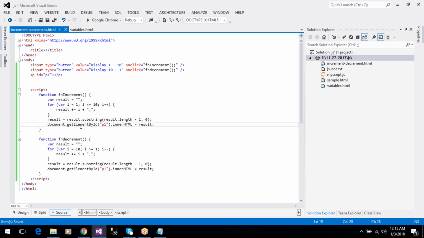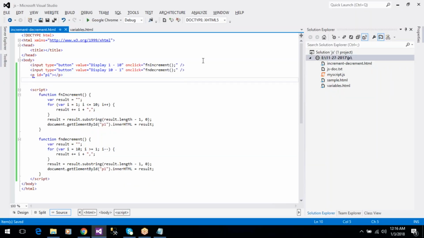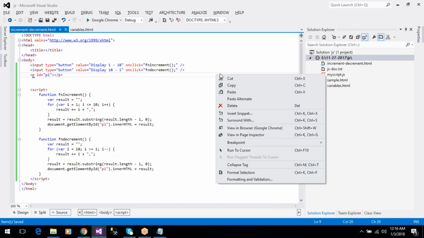Okay, after completing this increment and decrement function, run this example again. First 1 to 10 numbers are displayed, and finally 10 to 1 numbers are also displayed. Okay, using increment and decrement.